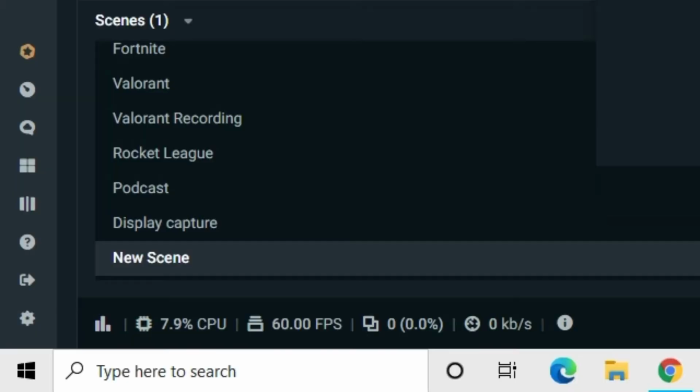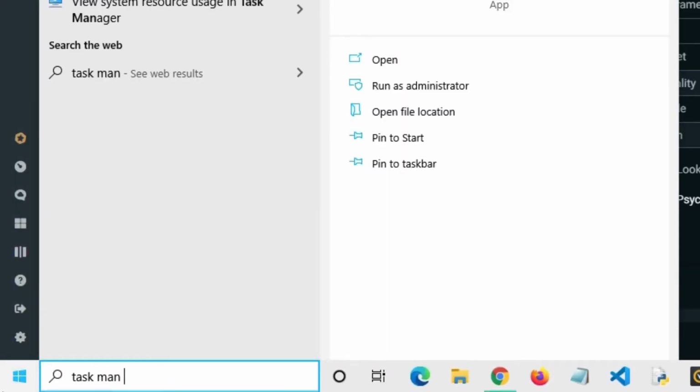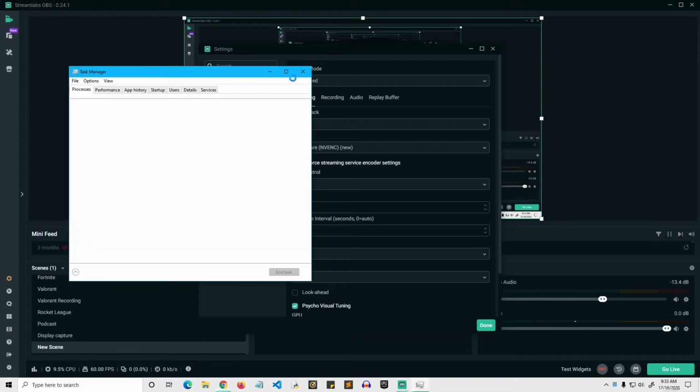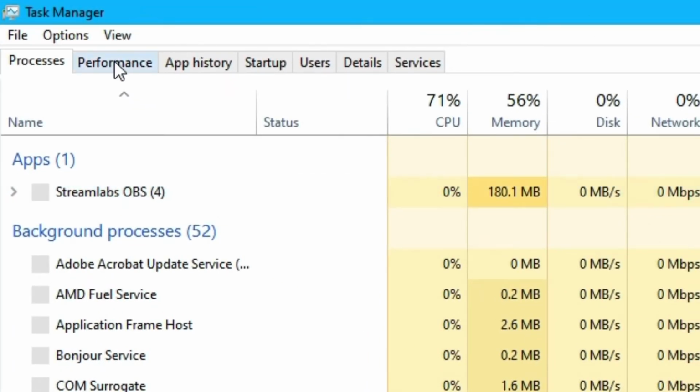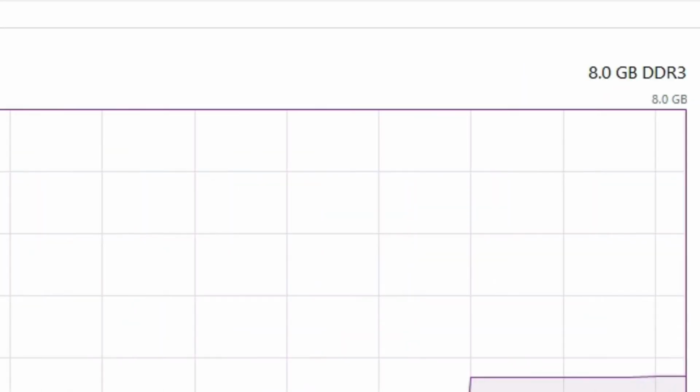To figure out if you have a good graphics card or not, you want to go to Task Manager, open that up, and go to Performance, and you can see the entire specs of your PC: your CPU, your RAM, your hard drive, and your graphics card.